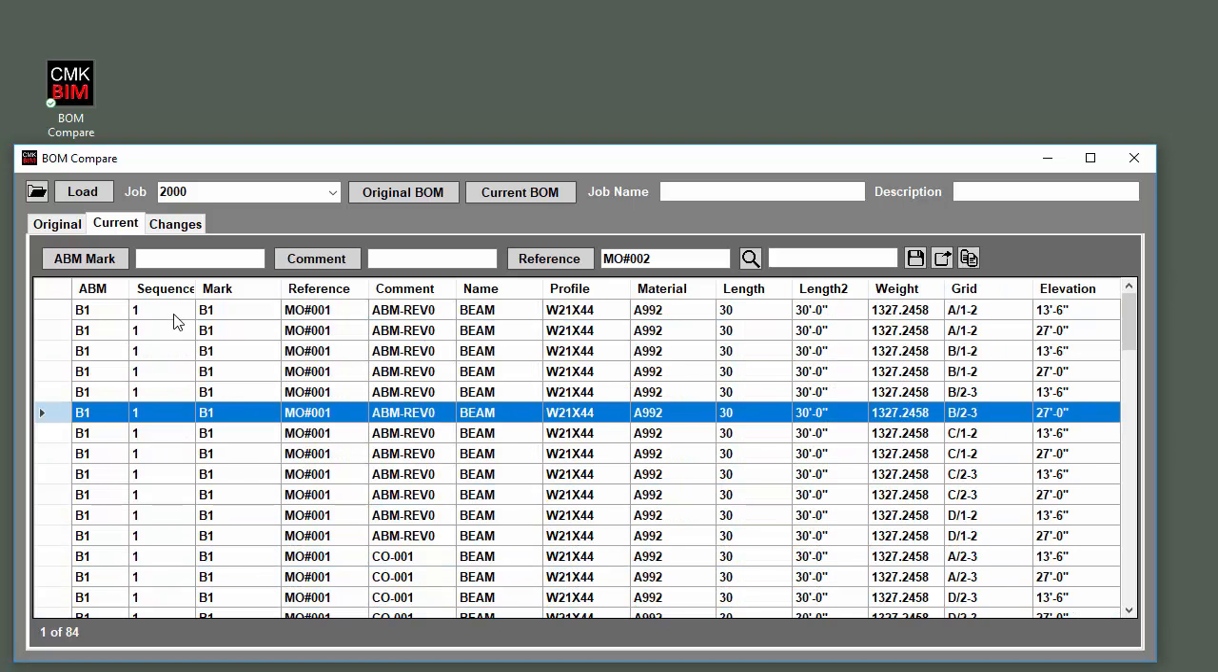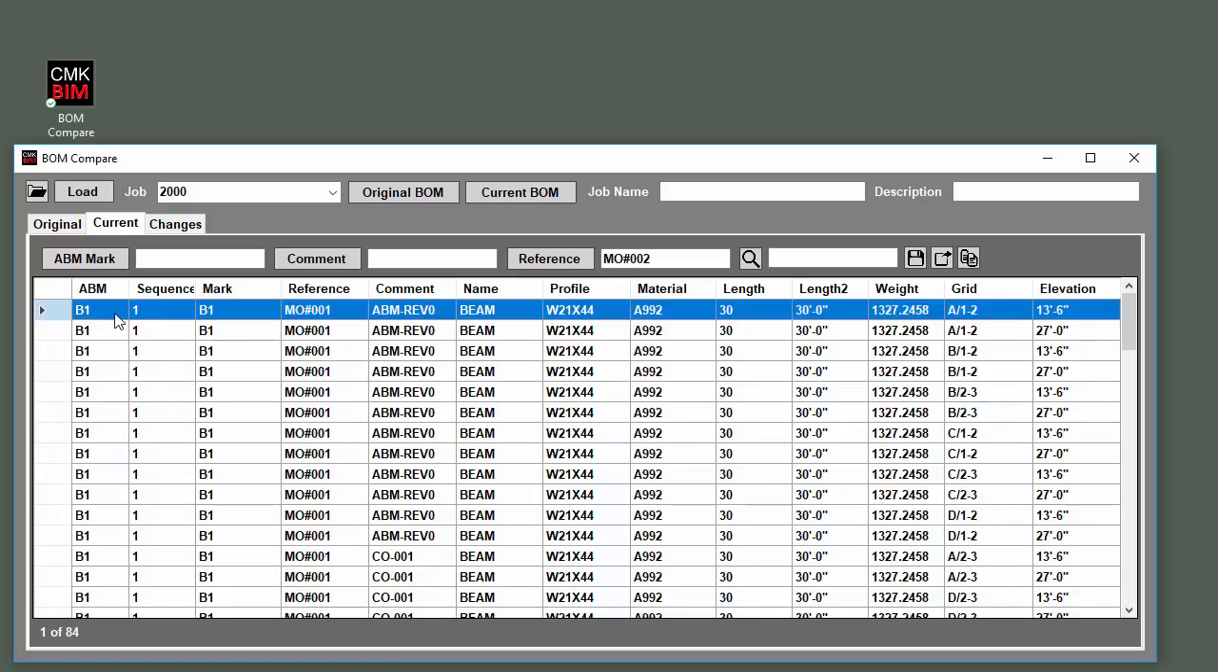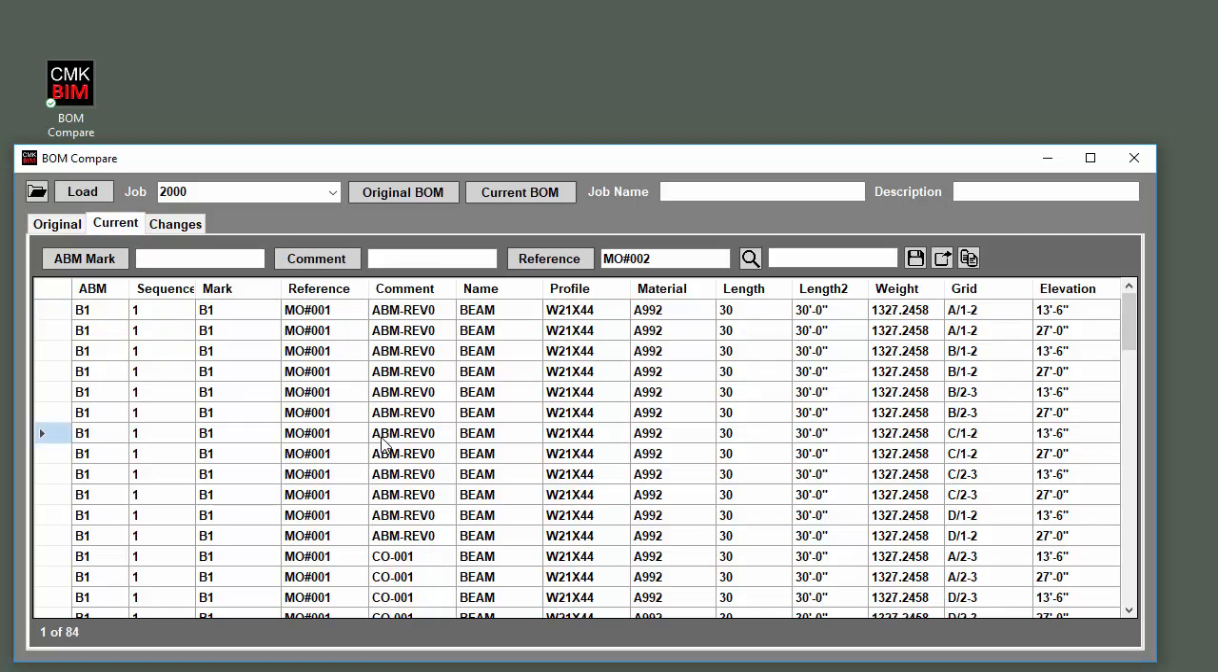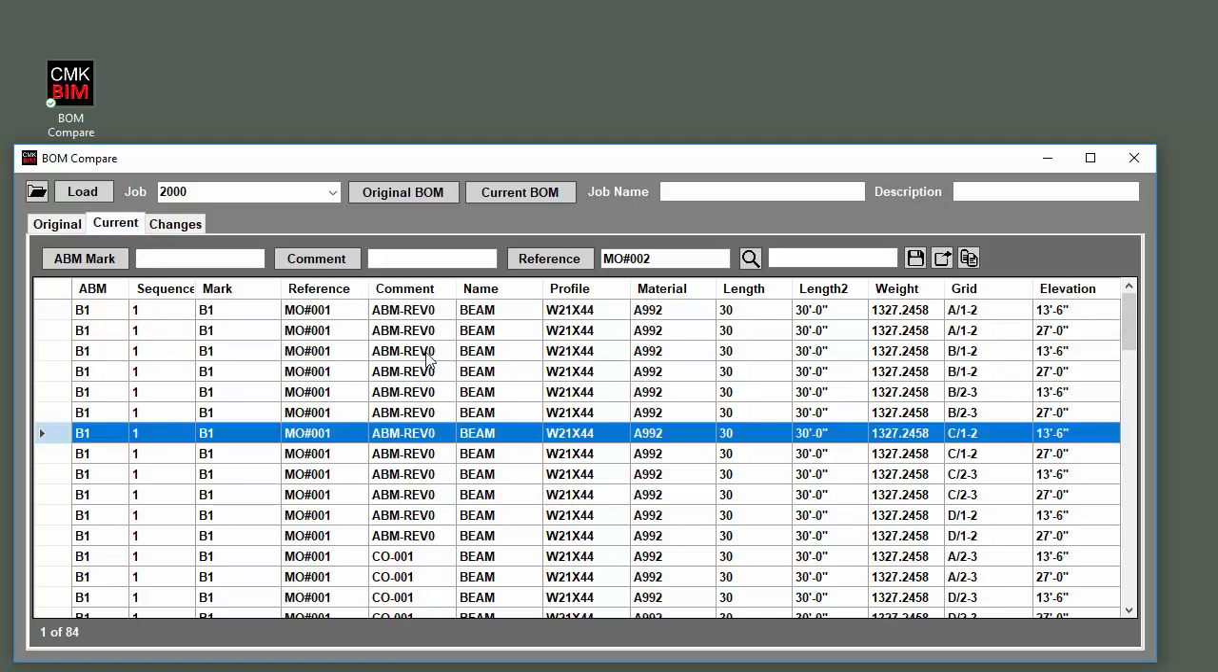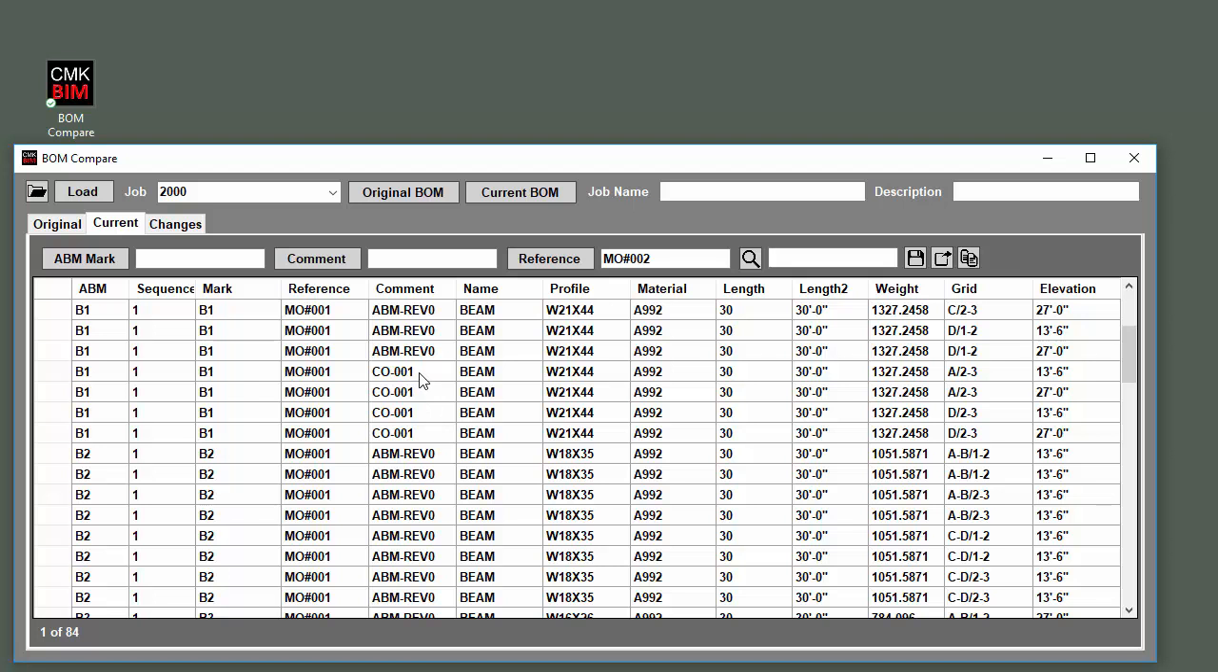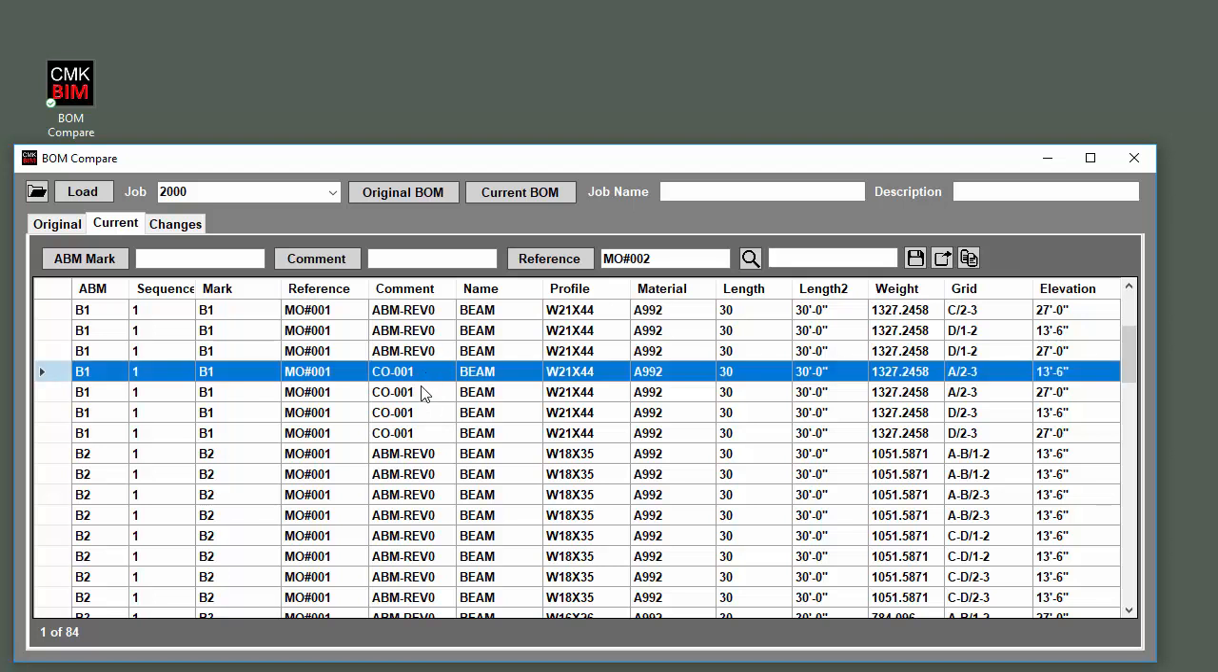And then what we're going to do is press this copy button. What that does is it looks for any line items that have the same GUID or ID as in the original bill of material, and then it will copy the reference and comment across. The exception to that is if the comment has already been filled in on the current bill of material, then it will ignore the original and leave the current comment in here. So this is really handy.